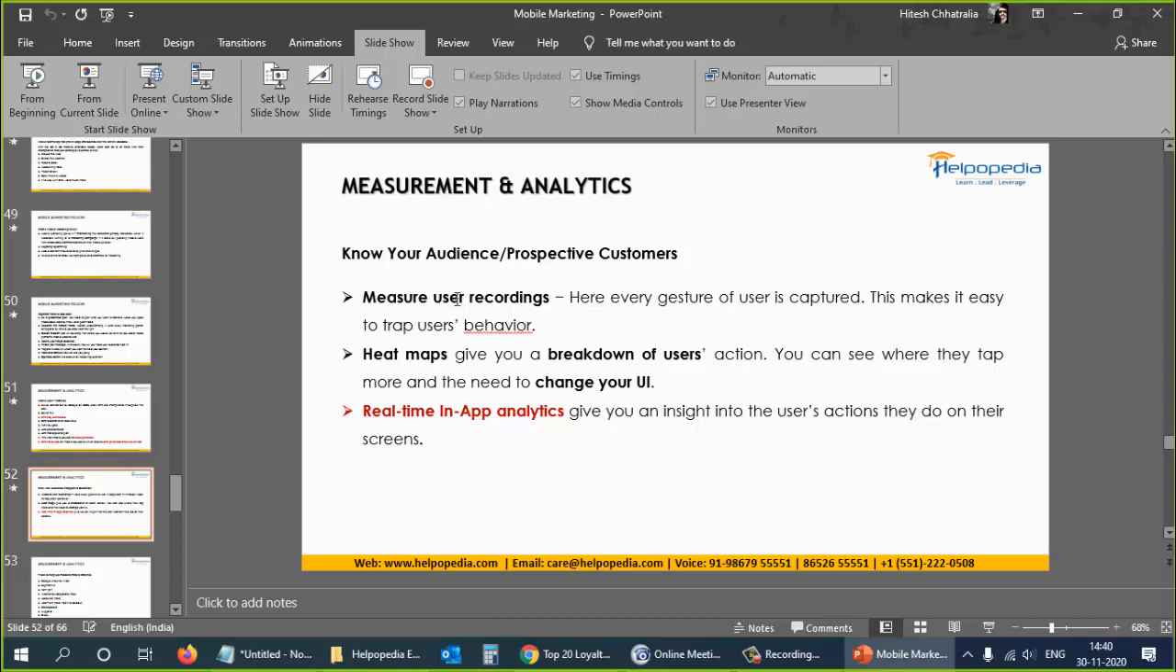You should measure user recordings, I mean what their behavior is and what they are doing online, like what we had learned in Google Analytics: everything about their behavior and interest, what they are using, and at what time they are coming on the website. All those things we have studied in Google Analytics. So this is what it means to measure the user recordings, what they are doing on the mobile app. You should check the heat maps that give you a breakdown of the user's actions. Basically, which pages of the app they are going through, which pages they are browsing the most, from which pages they are entering, and which pages they are exiting. All those things can be tracked when we use Google Analytics in mobile apps.